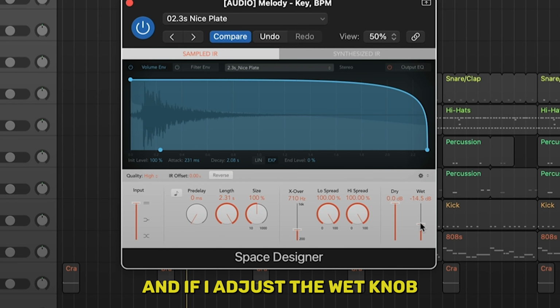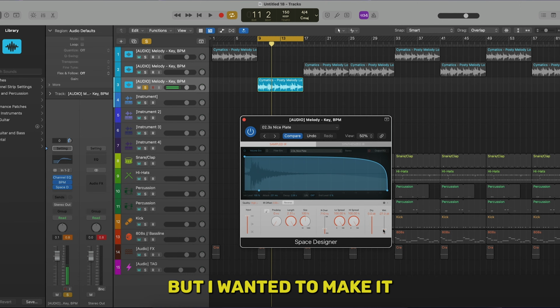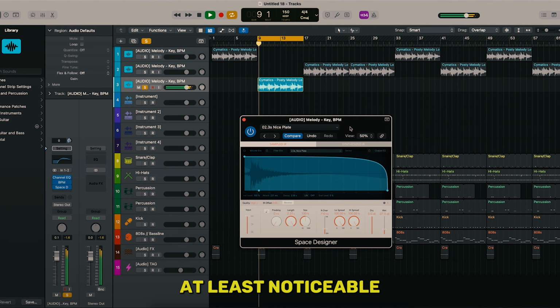And if I adjust the wet knob here on the right, that increases or decreases the amount of reverb that you'll hear. So I'm going to keep it a little bit light, but I wanted to make it at least noticeable.